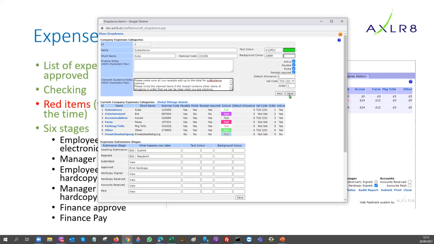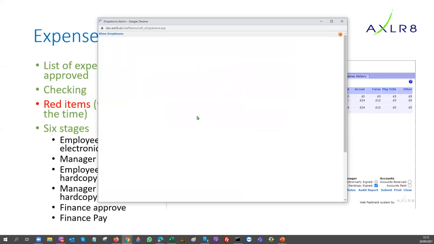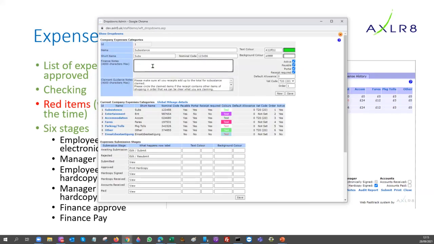I'm not even sure. That's why I'm not in accounts. And in here you could say make sure they only charge for sandwiches or whatever, which I'm not going to save. So that's how you set up.